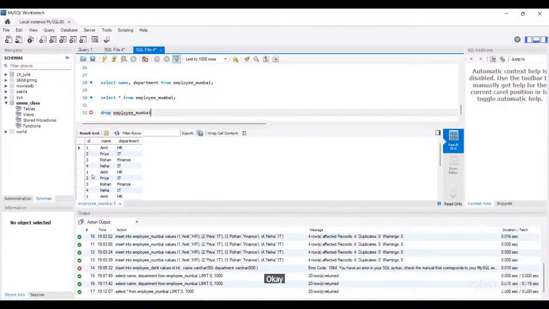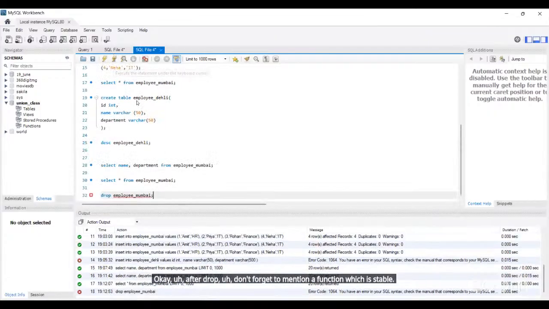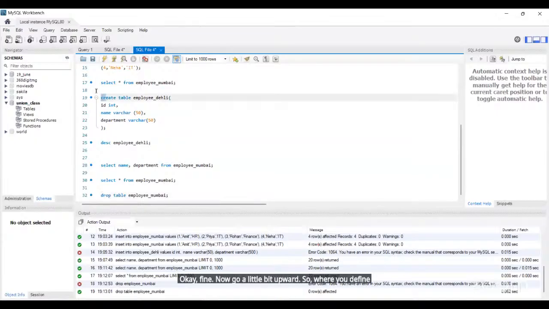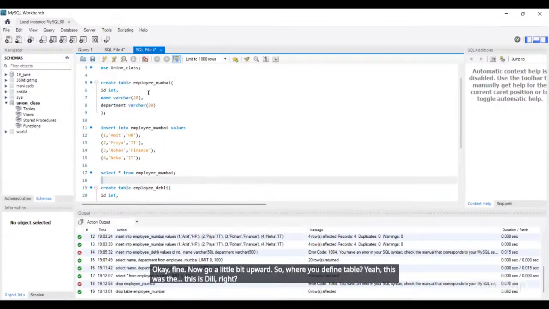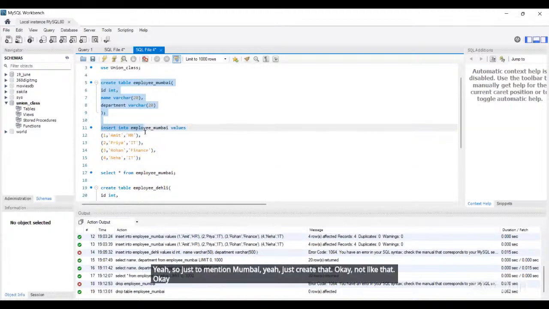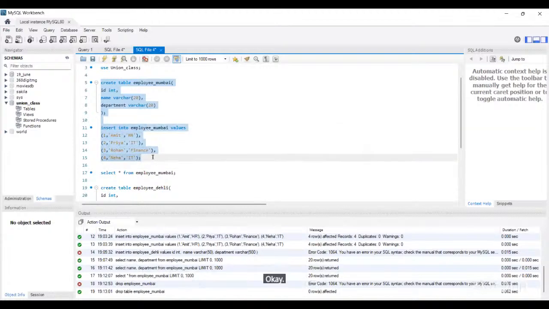After drop, don't forget to mention the keyword table. Okay, after drop, just type table, space. Now execute this. Okay, fine. Now go a little bit upward, where you define the table. Yeah, this is Delhi, right? Just mention Mumbai. Yeah, just create that. Okay, fine. Just execute that once.